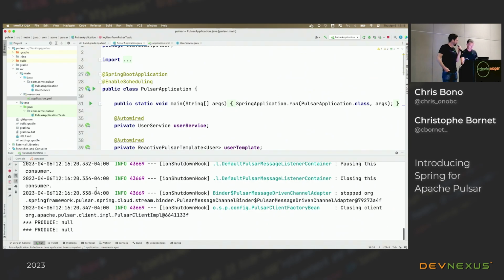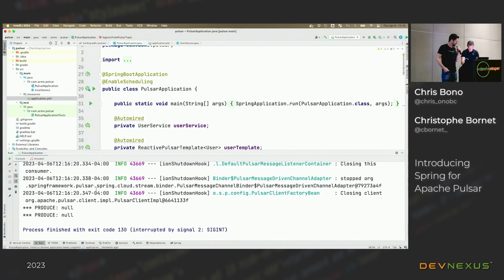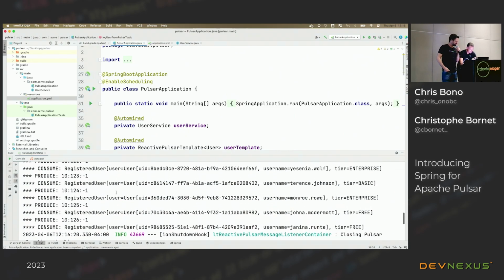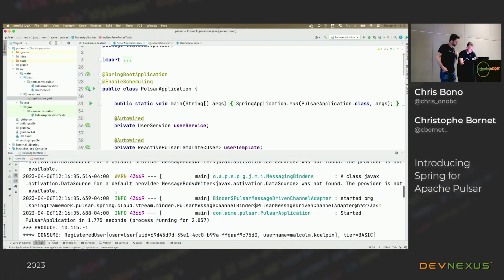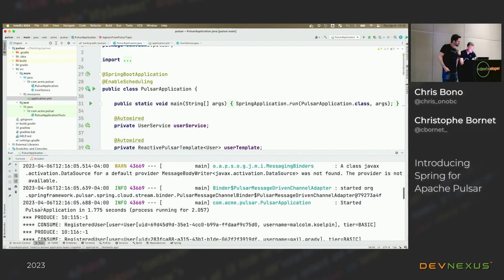And so can we do better? We can do better. What's the starting time for this function? Let's look at this. The startup time, if you notice, of the app was Pulsar application started in 1.77. Let's call it 1.8 seconds. We can do better with the help of GraalVM.